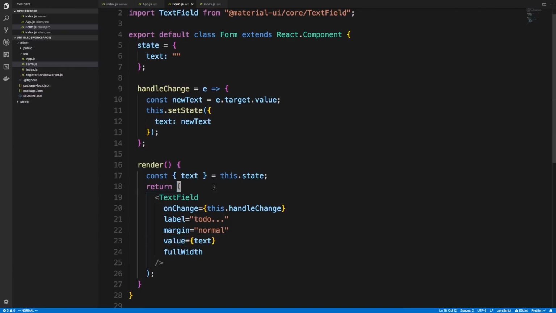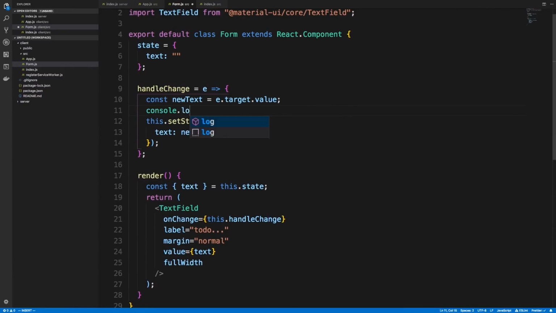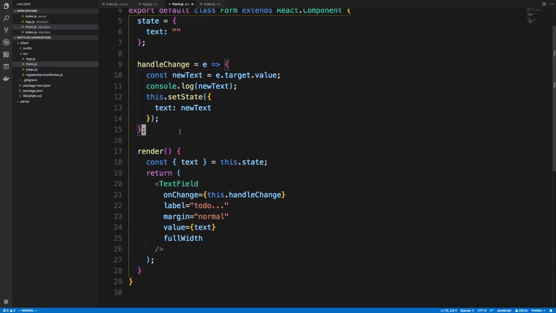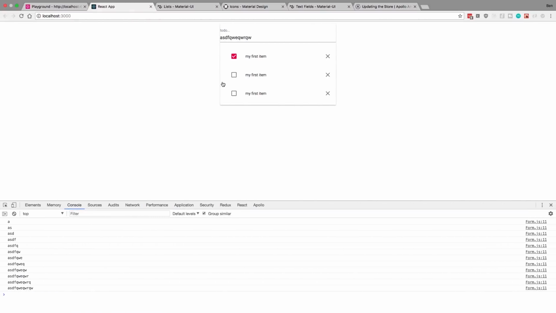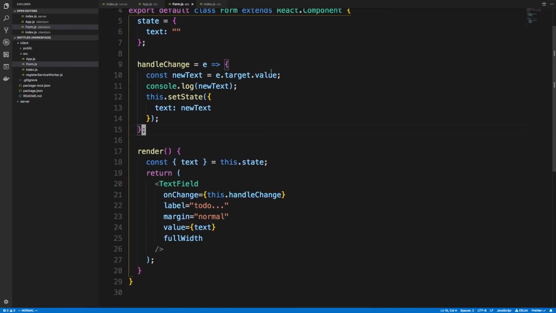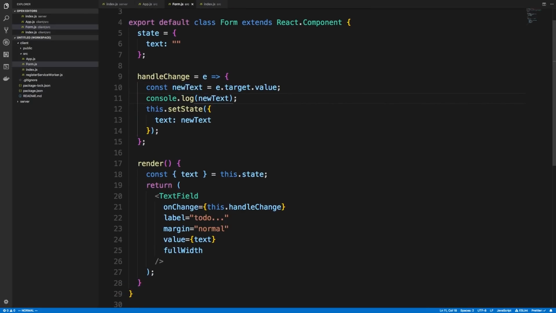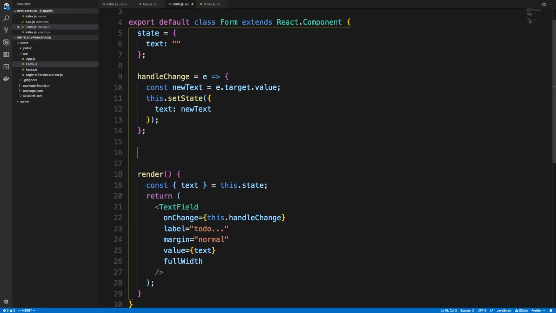And if I were to console.log this new text, we can see the value each letter that we type. So you can see each letter that I type, it kind of makes a little pyramid here, and it adds on the new text value. And then whenever the user hits enter, what I'd like to do is submit this, if you will, or create a new item here. Now, I'm just going to defer to whatever app.js wants to do. So I'm going to pass a prop. I want to call it from app.js. So to do that, what I'm going to do is create a function called handleKeyDown.